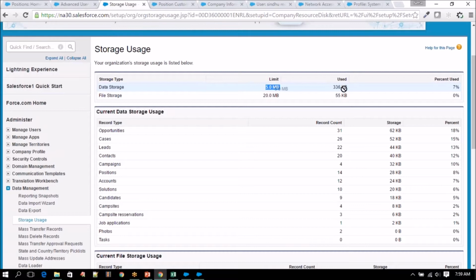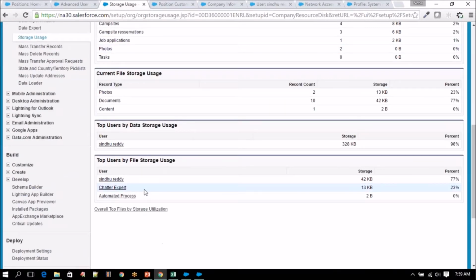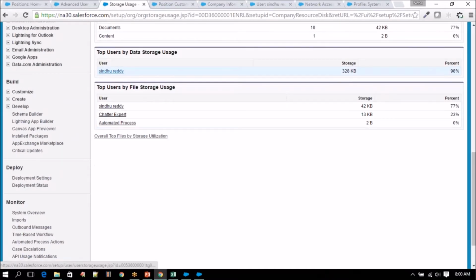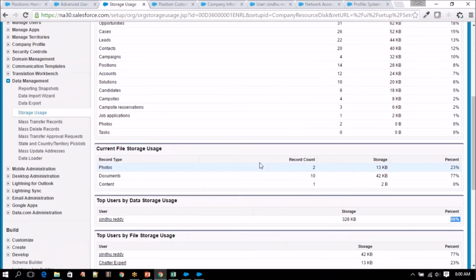Records whatever we stored count towards data storage, while attachments or images whatever we attach count towards file storage. You have two photos here with 13 KB, documents, 10 documents you attached, one content. By user also you can see Sindhu Reddy used 328 KB of storage, 98% she used. If it reaches 2%, she will not be able to create any records. Go and delete some records from any objects.